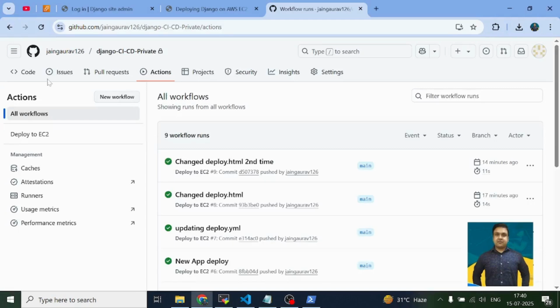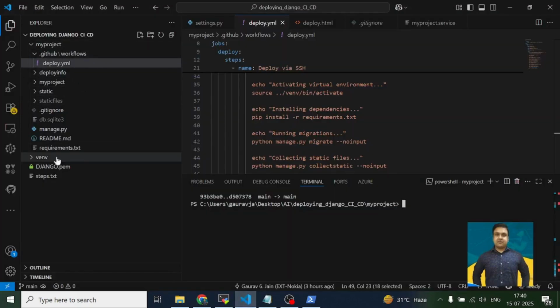Don't worry about this repo, and don't worry about this code as well. I'm going to put this complete code in a public repo so that you guys can access it, and you can also make use of it for creating a complete automation pipeline for your Django projects.